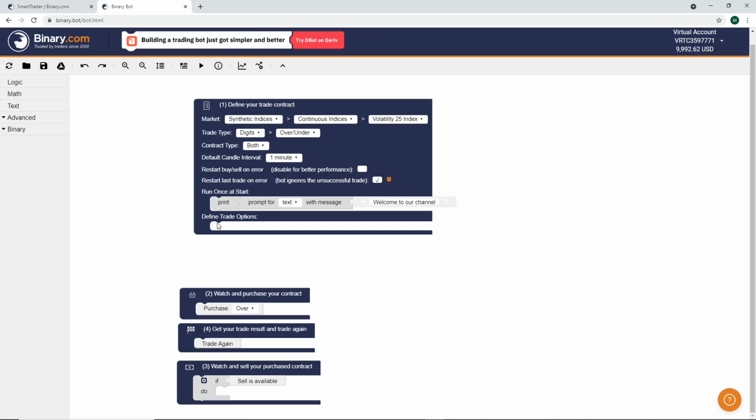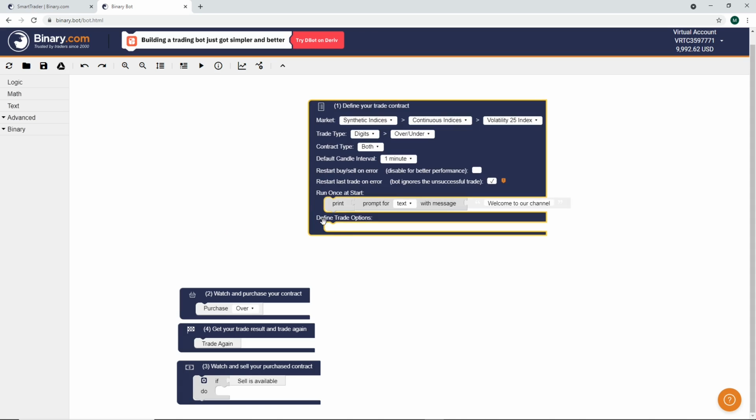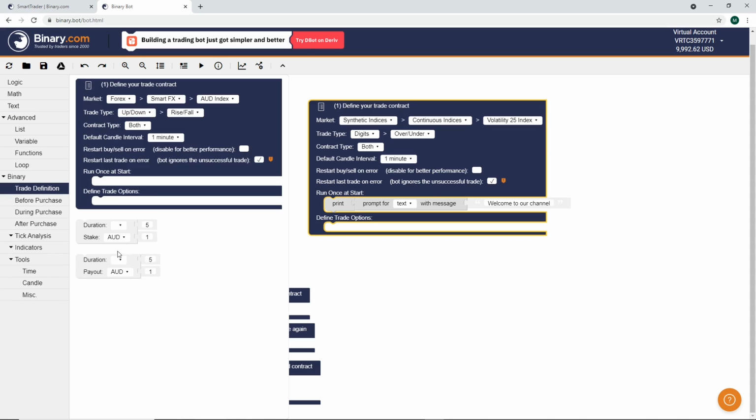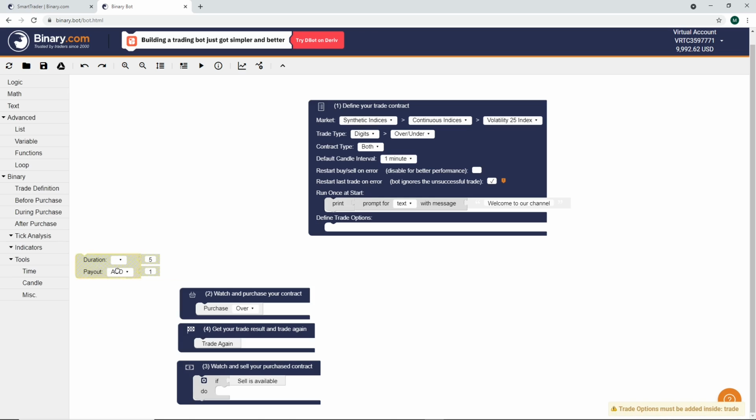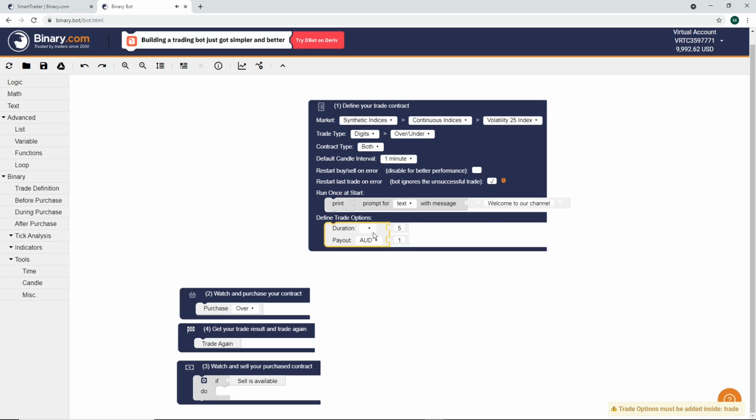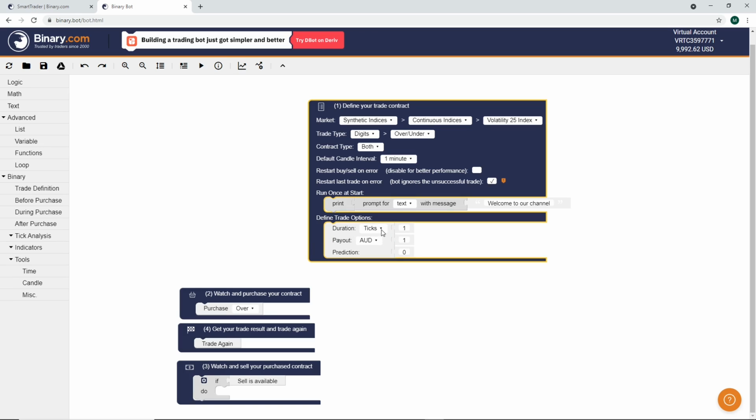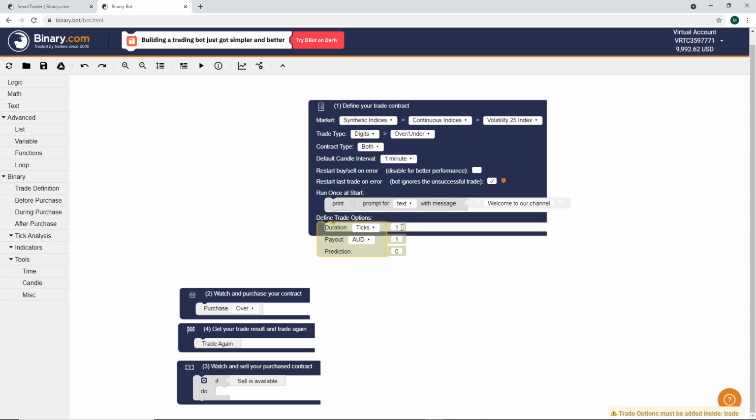Then next will be define trade options. The blocks are not here; we can choose them from binary and trade definition. There will be the block. I'm choosing this block and placing it here. What is our trade duration? Here I'm choosing ticks. The next tick will be what? I'm choosing the tick duration as 1.